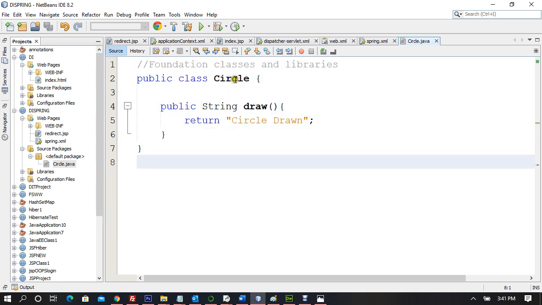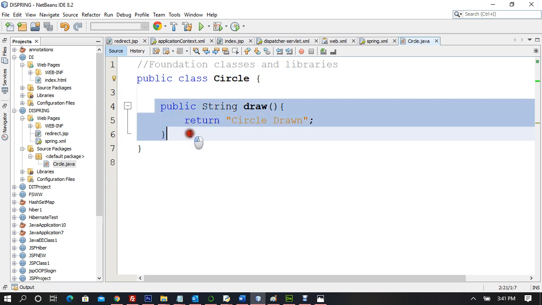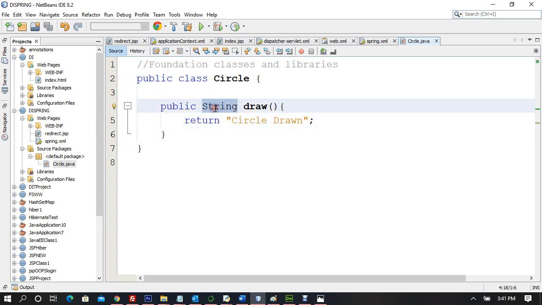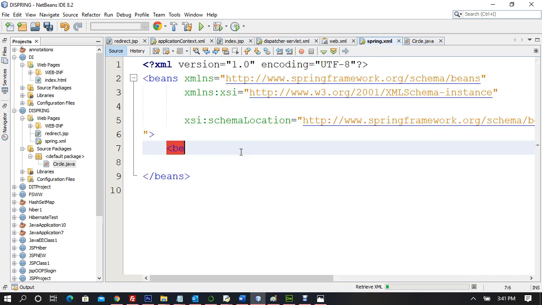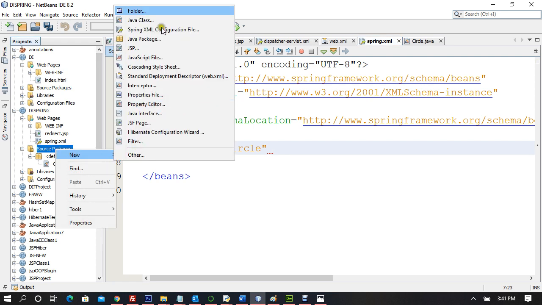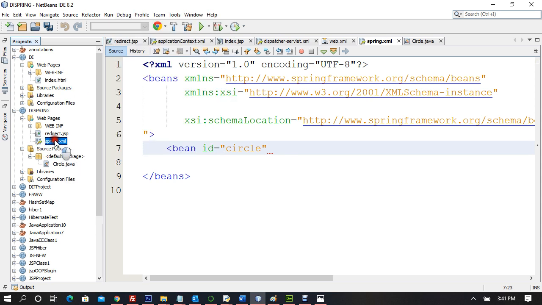So now what we have done so far, we created a class circle and we have created a function draw, which is of type string. Now we can create a reference of the class, which is a bean tag. I'll say bean, and I'll give this bean an ID. A bean ID is as simple as anything. So the bean ID is circle, and let me take it in a different package. And spring.xml, I'll keep in the default package.